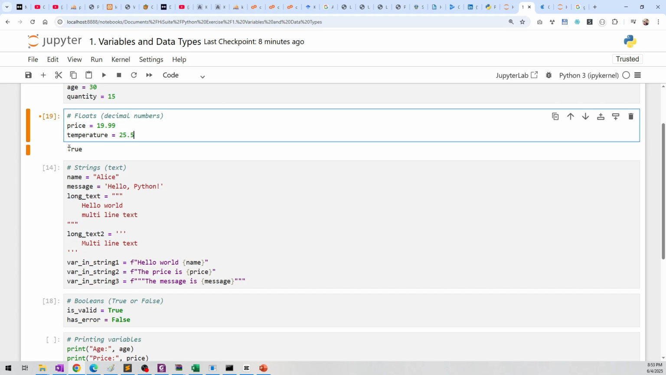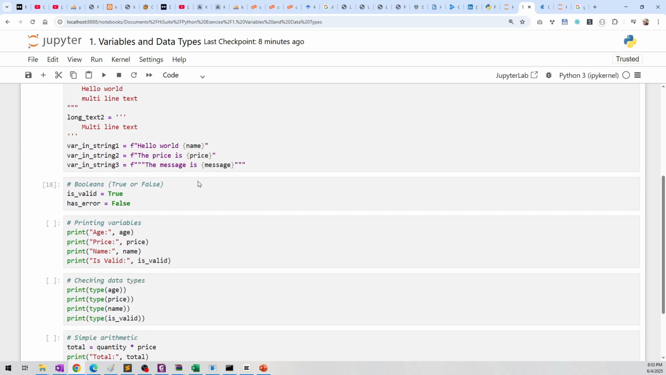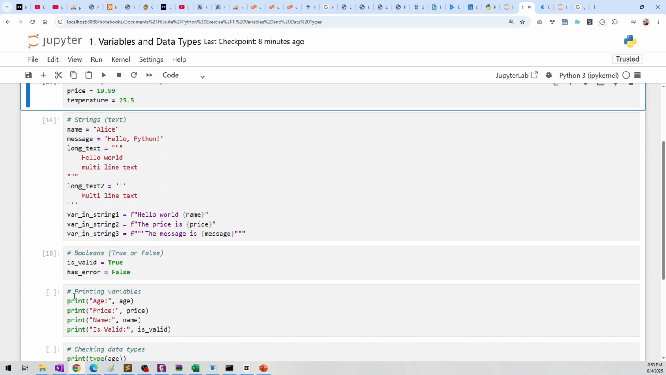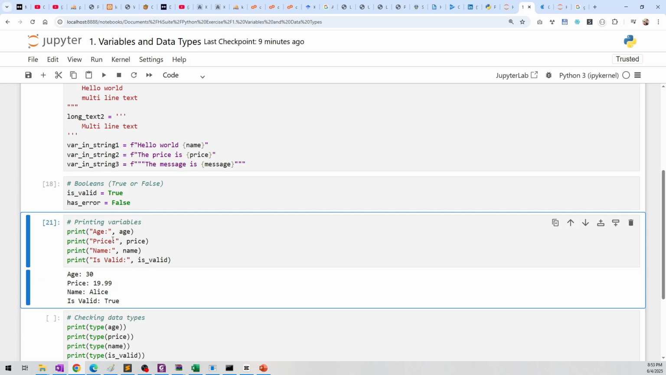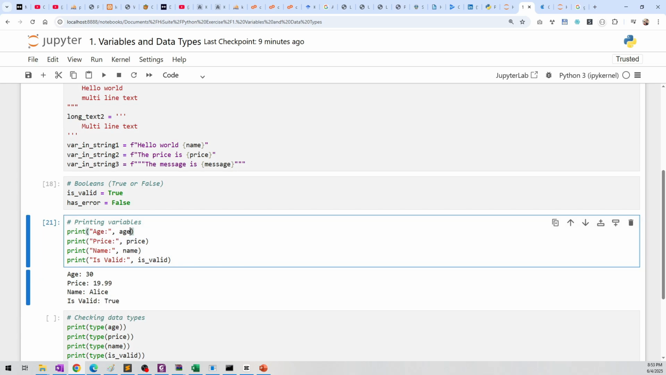Okay, let's delete this for now. And then we are coming to printing variables. There are multiple ways to print variables. One of them is that you separate them by comma, right? One thing about separating with comma is you can put as many variables or even constants as you want, but they will be separated by a space.